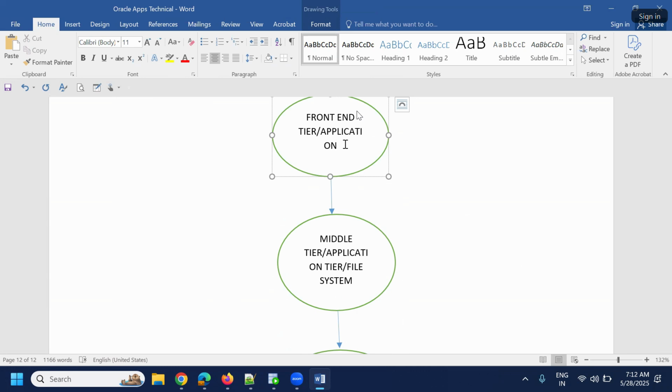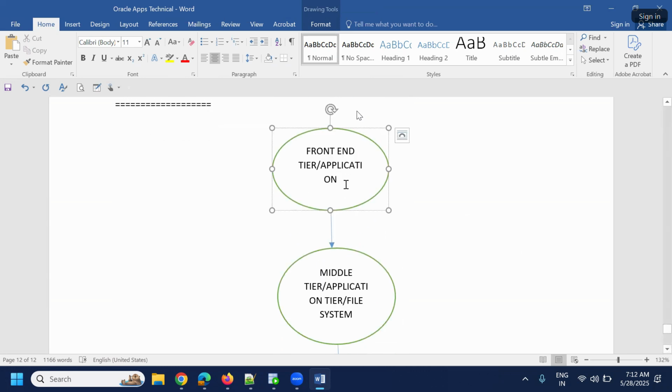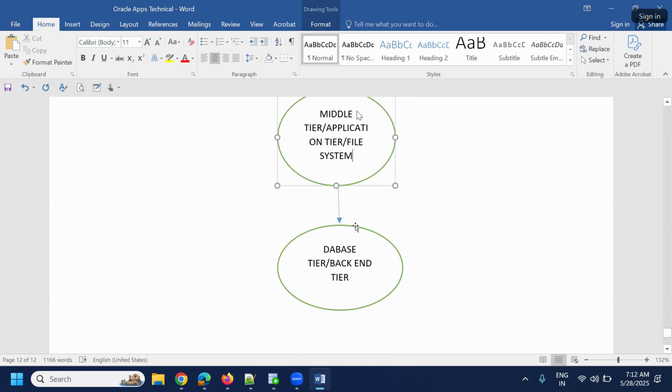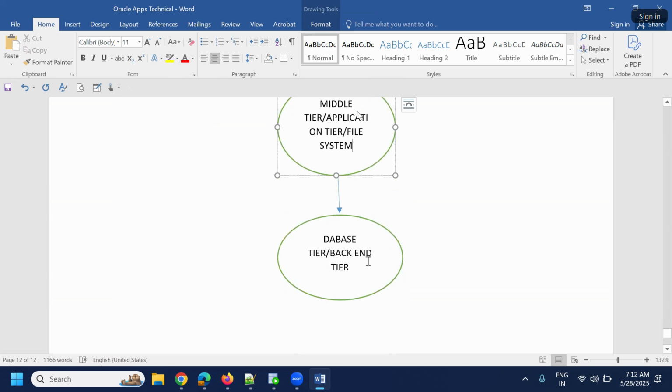So the end users connected only to the front end tier are business users. They don't care about what the middle tier is and what the DB tier is. Where the data will be stored, they don't know. They don't care about that.